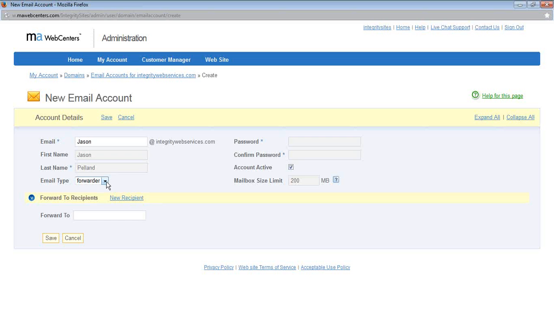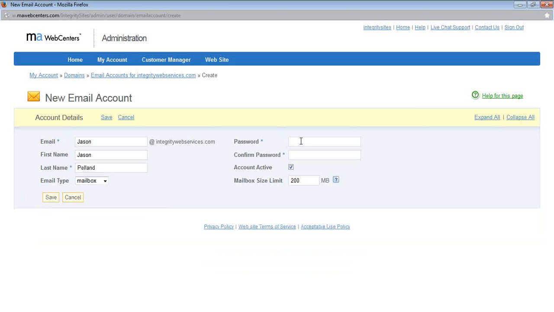To set up your own mailbox, click Email Type, Mailbox. You will need to generate a password, as well as confirm that password, and select whether it will be active. Size limits on our webmail service platform are upwards of 1024 megabytes, equal to 1 gigabyte. Therefore, you can have unlimited email addresses with up to 1 gigabyte in storage each.